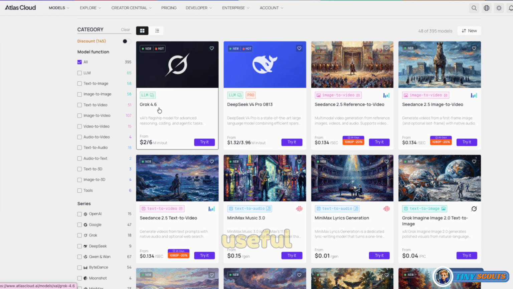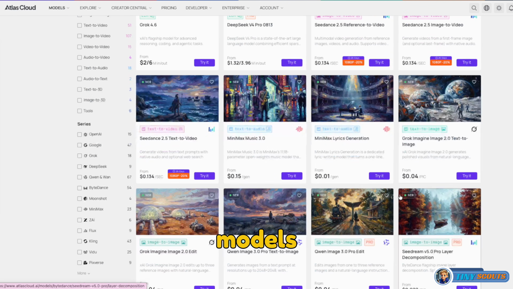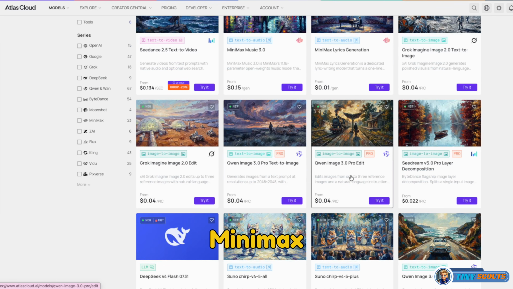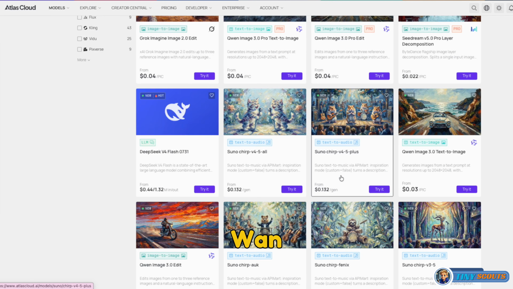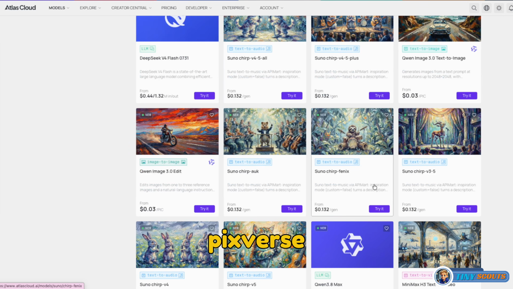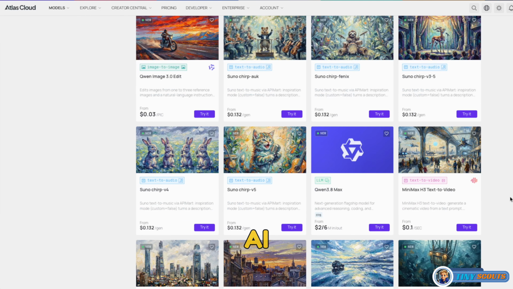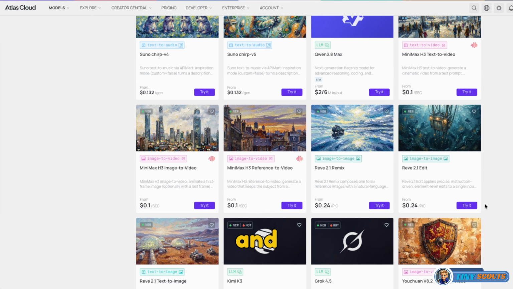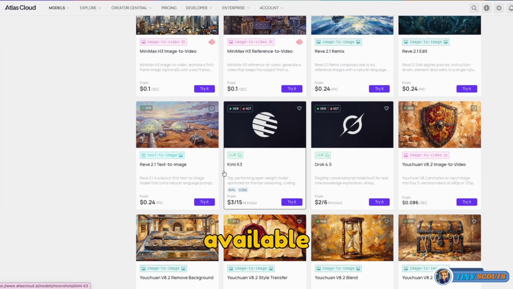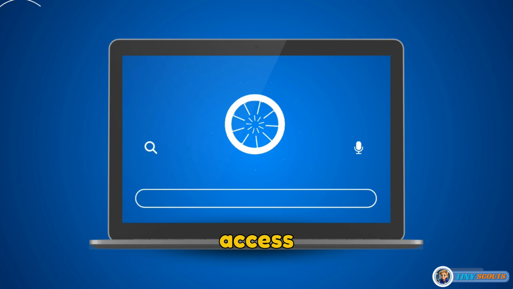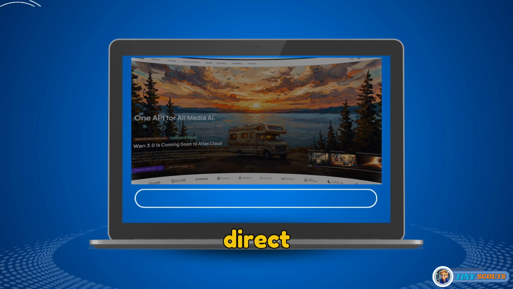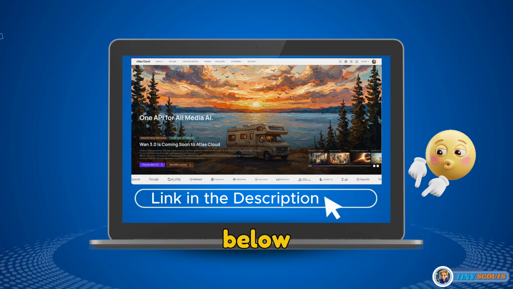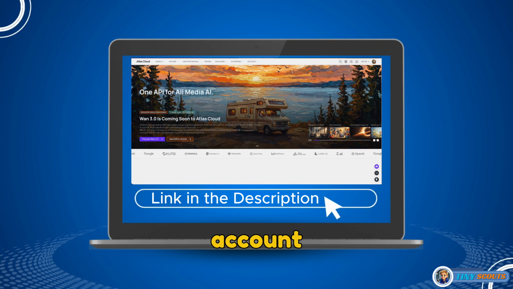What makes it especially useful for video generation is that you can choose from popular AI video models such as Veo, Kling, Vidu, Cdance, MiniMax H3, Wan, Hailuo, Luma, and Pixverse. Just name any popular AI video generation tool out there, and chances are Atlas Cloud has it available. Pretty amazing, right? To access Atlas Cloud, simply click the direct link I've provided in the video description below and sign in using your email account.